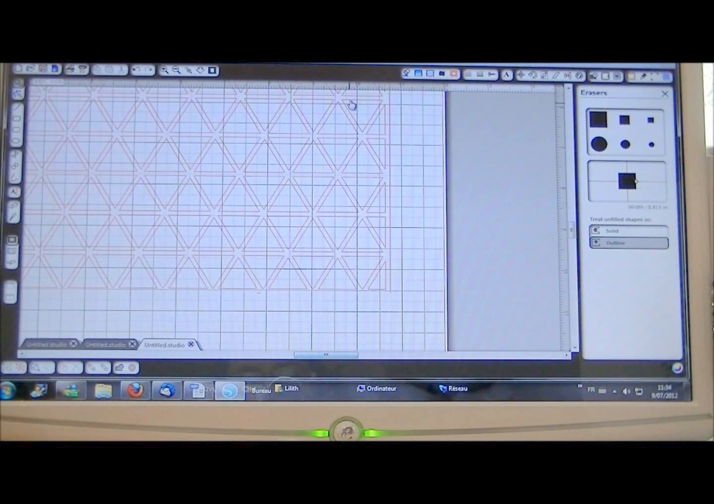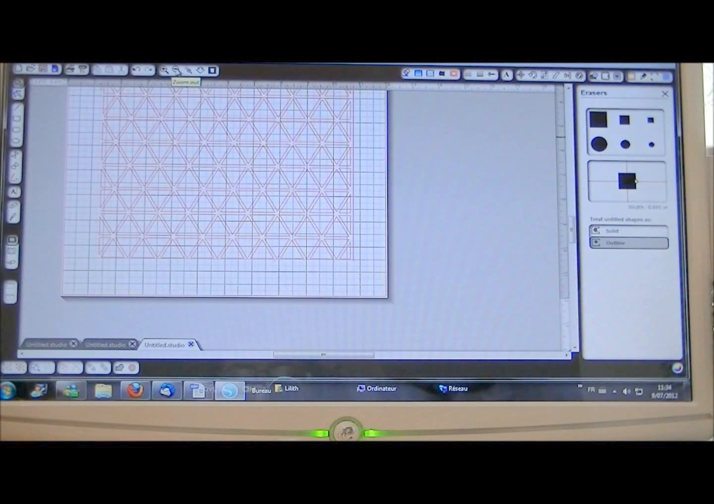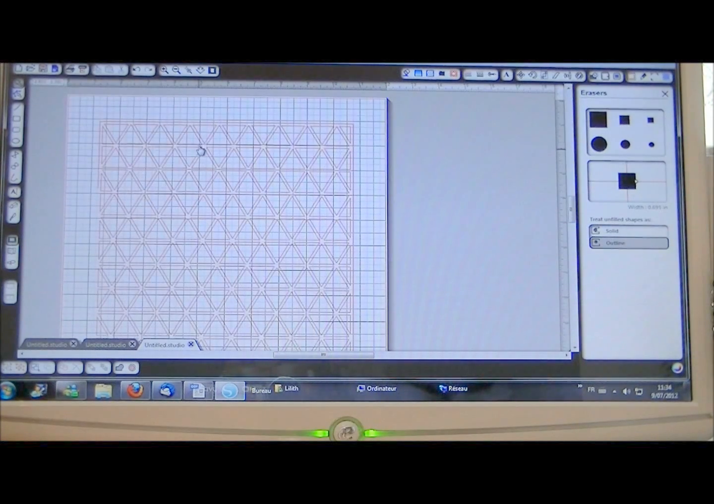Okay, so once you've done that all the way around, you can print it out, cut it out, and then you'll have a very cute triangle mask.